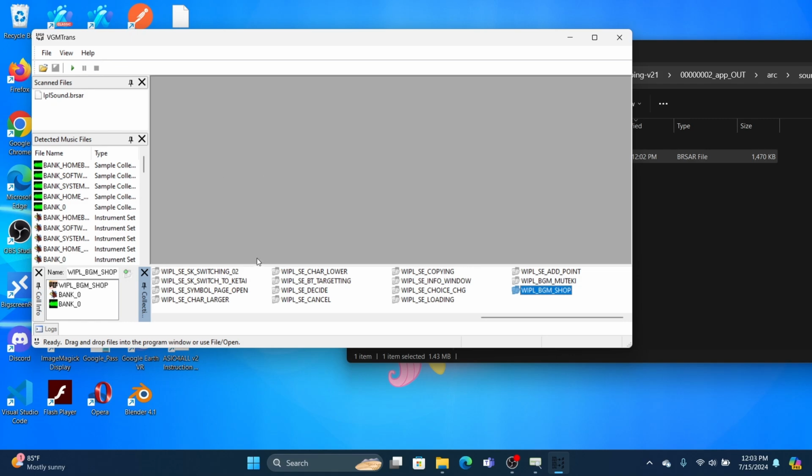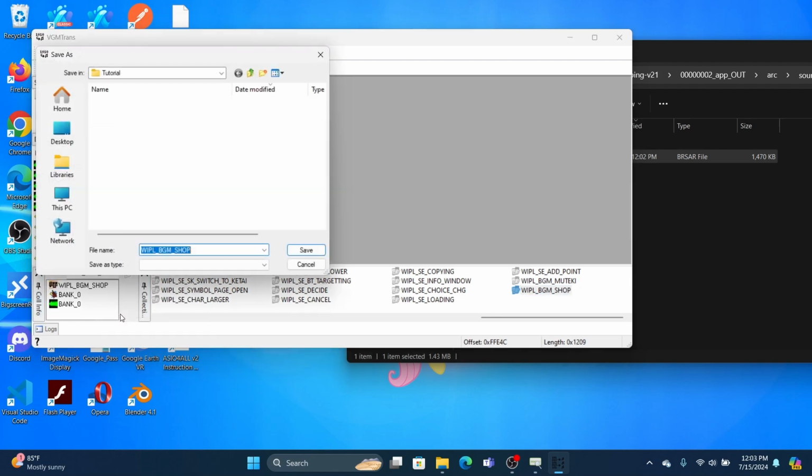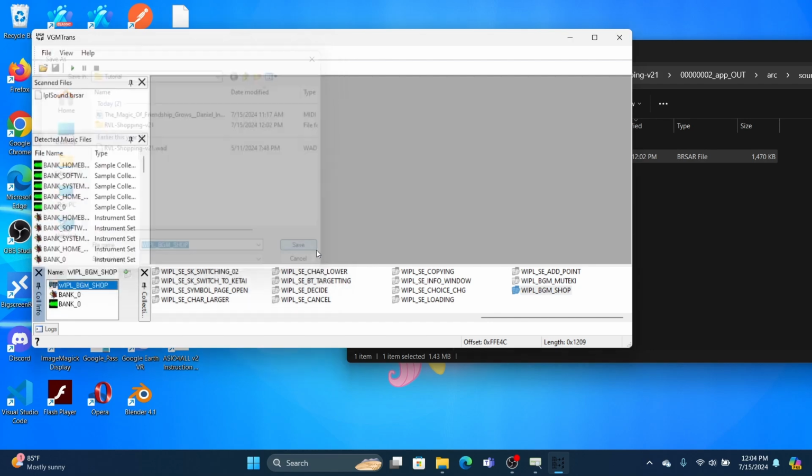So yeah, on the left hand side here, down at the bottom where it says WIPL BGM shop, you want to click on that and then right click and click save as MIDI, and then just put it in the same folder as your other MIDI file. So yeah, I'm just gonna click save.